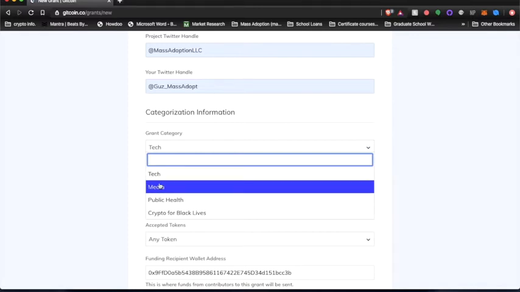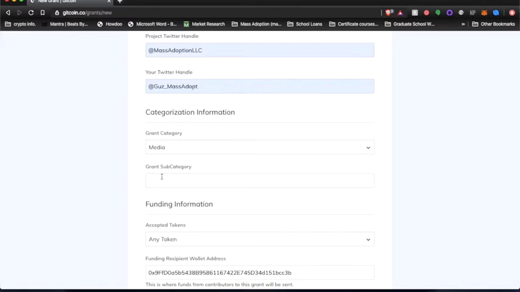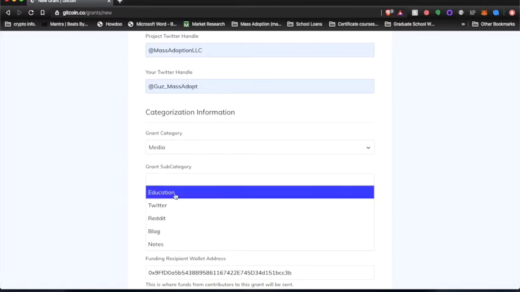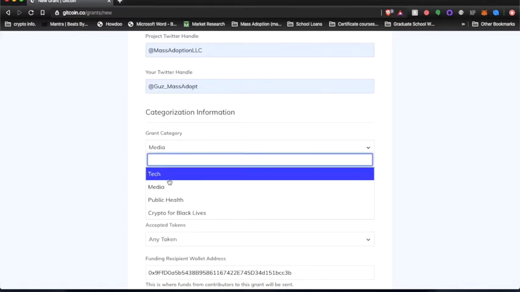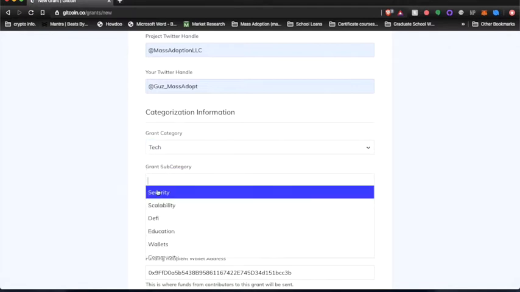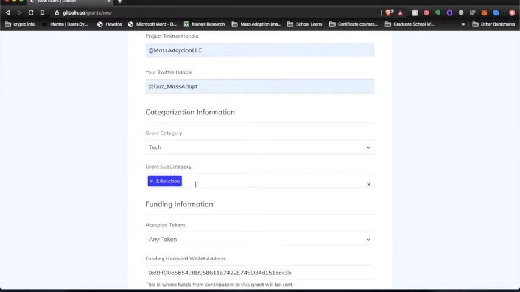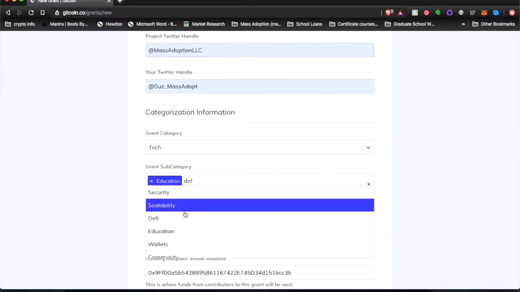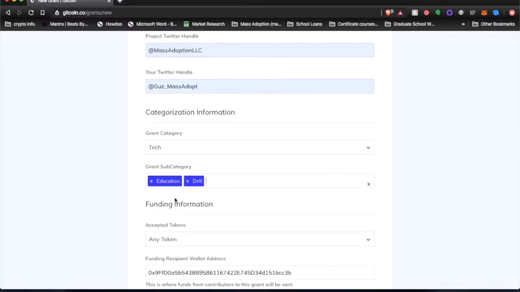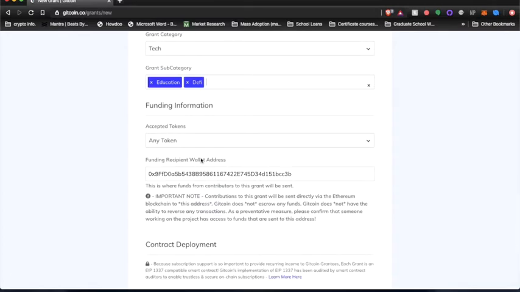So for me, I'll say that it's media for this demonstration, and then I'll say it's tech media, tech education. Let's put it like that. Tech education and DeFi, right? Now here's the cool part.